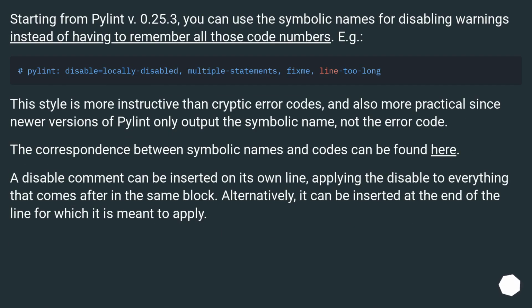Starting from Pylint v0.25.3, you can use the symbolic names for disabling warnings instead of having to remember all those code numbers. For example, this style is more instructive than cryptic error codes, and also more practical since newer versions of Pylint only output the symbolic name, not the error code. The correspondence between symbolic names and codes can be found here.